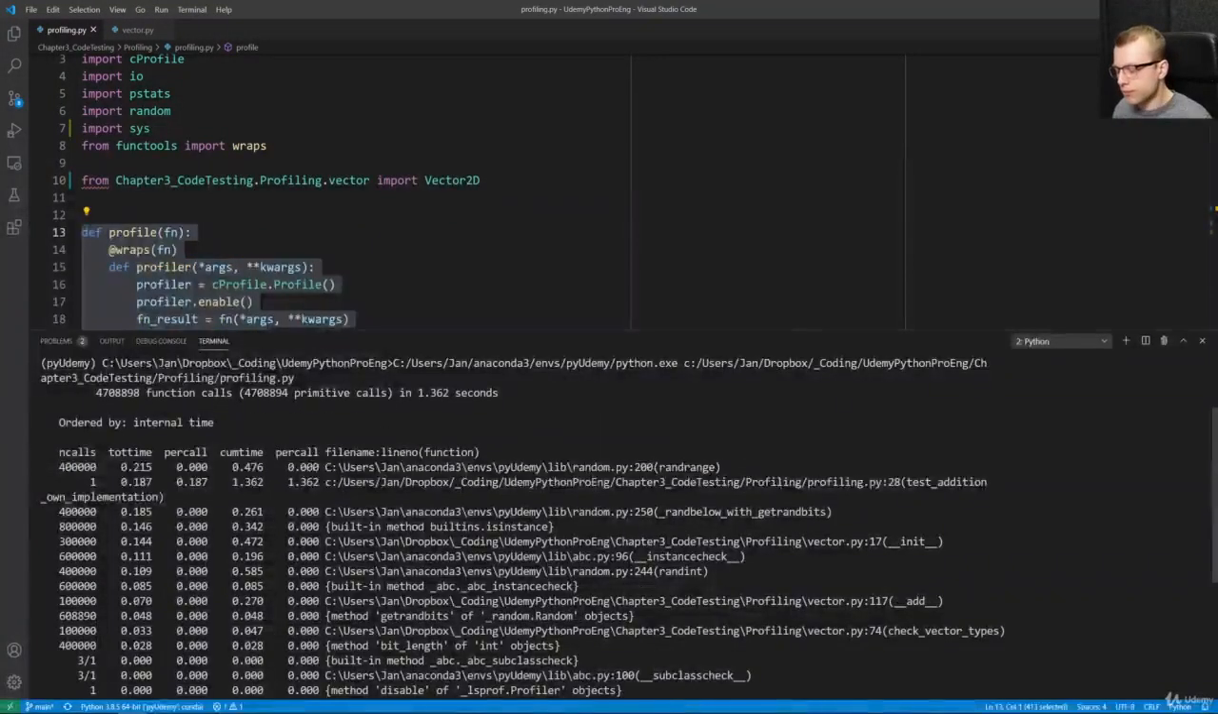But to be honest, the execution time measurement is a bit more important, I would say, for Python at least, than these profiling tools. But I just wanted to show you that these exist in the standard library.